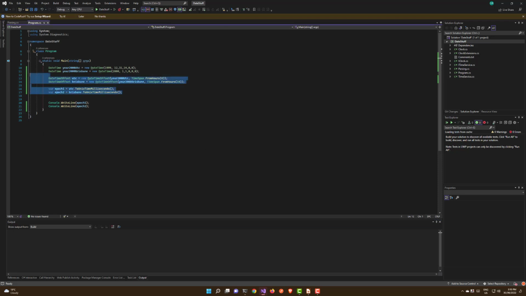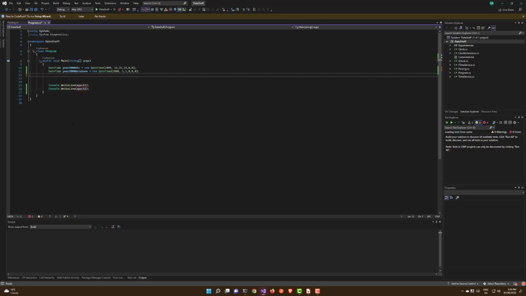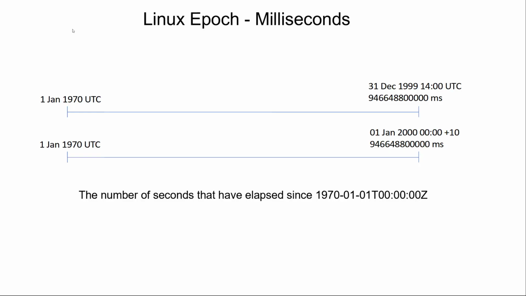2 o'clock in the afternoon on the 31st of the 12th was the same as midnight on the 1st. So we can visualize that on this slide here about the Linux epoch. I've got these two timelines. One is in the UTC and one is on my time zone offset of plus 10 hours. And I've put 1 January there at the beginning of the plus 10, but the time then actually would have been 10 a.m. in the morning.